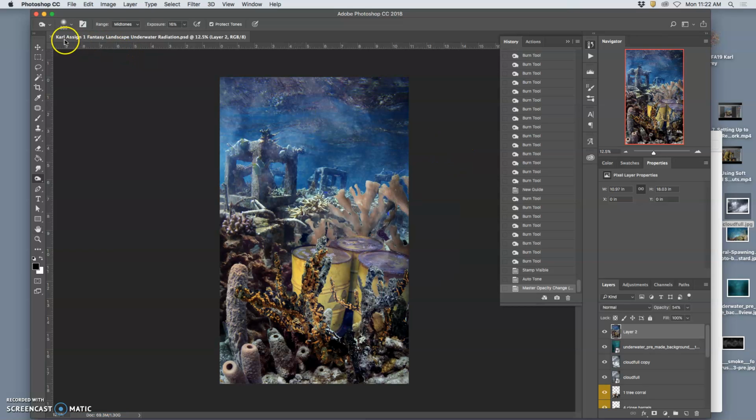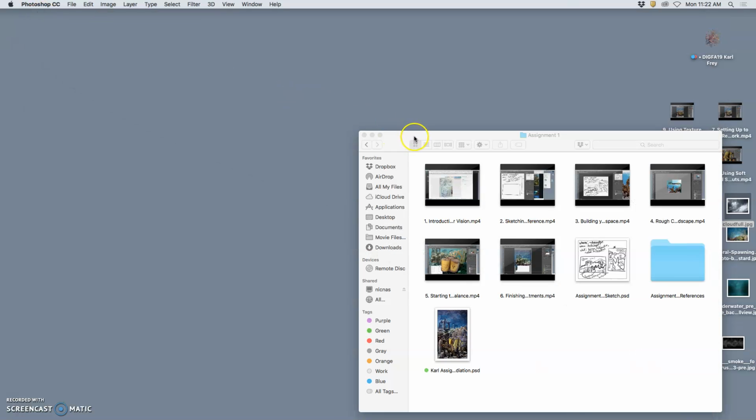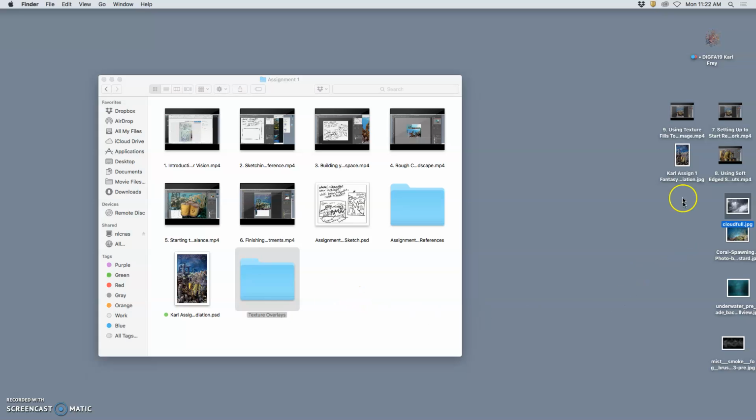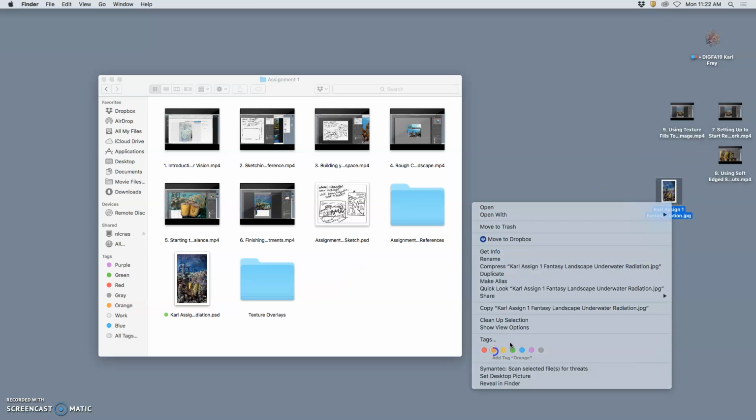It's there. Then I can close it, minimize Photoshop. I can make a new folder in my assignment 1 folder, which is my texture overlays, which are going to be very helpful when we come back to this assignment to put a creature into it. So I have my references, my texture overlays. I have my JPEG, which I'm going to keep on the desktop for now because that's what I'm submitting.